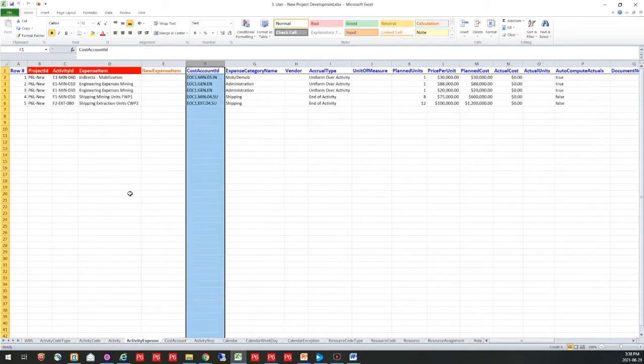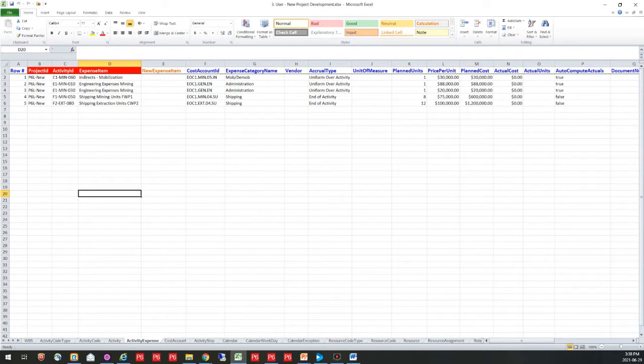Now, I have some activity expenses that I am going to be putting in here. So I'm going to go ahead and give it the activity name, what the expense item is, as well as I have some cost accounts that are associated with these expenses. I'm also able to put the accrual type I want on that and set up my costs on here and my units for that matter.